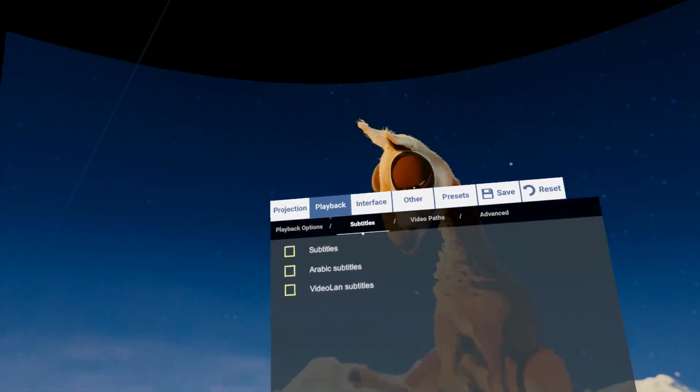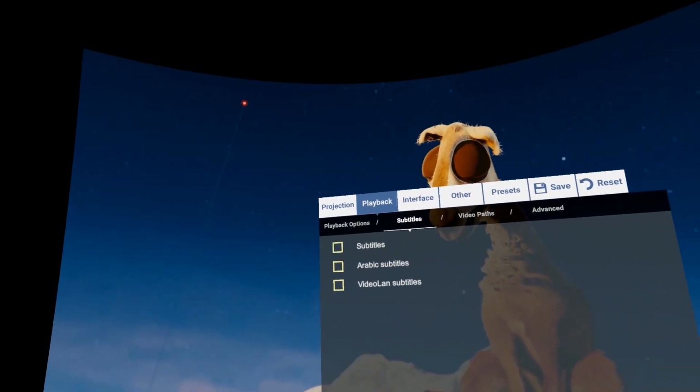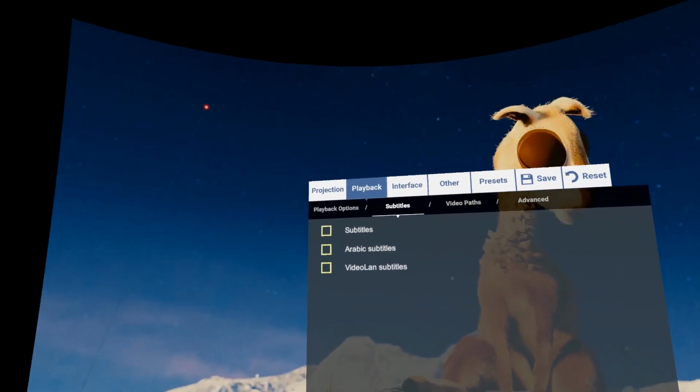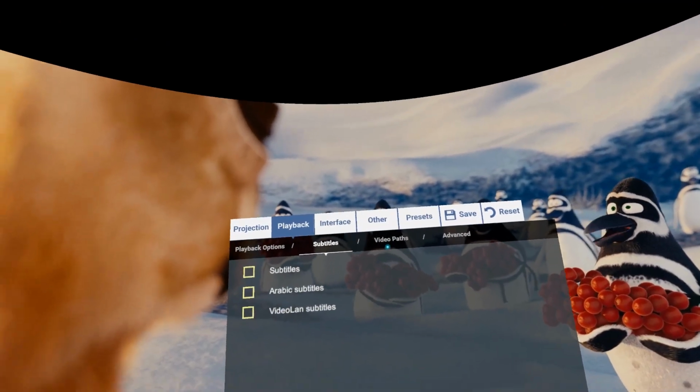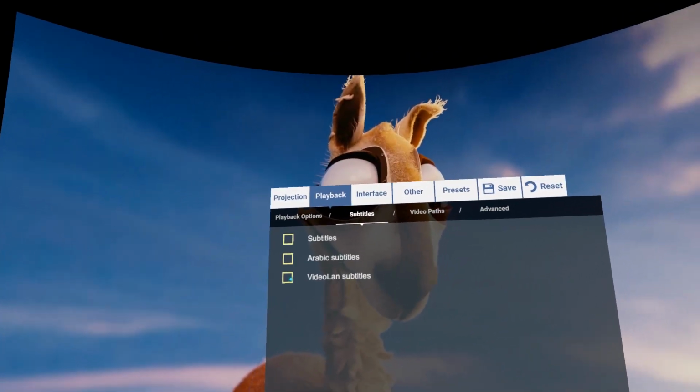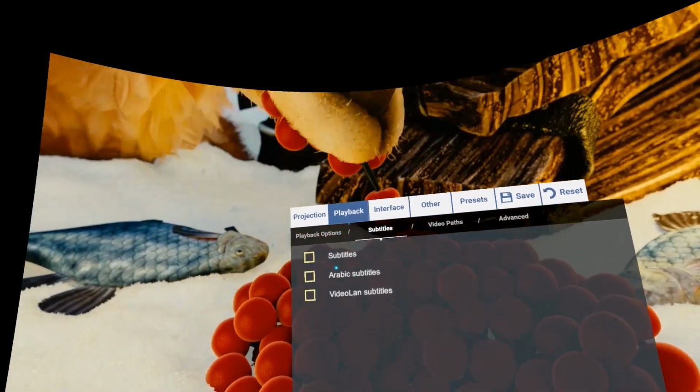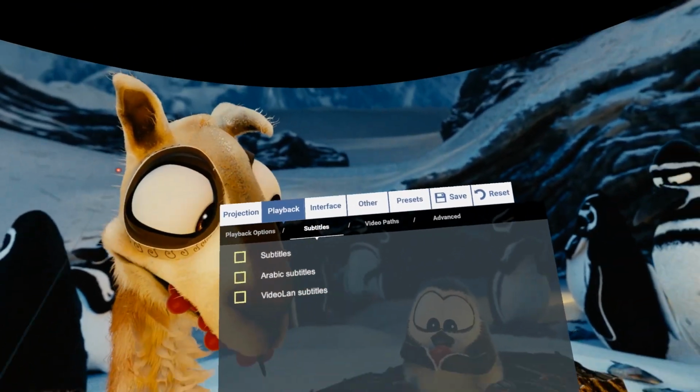It supports subtitles both natively for SRT accompanied subtitles, or if you're using the VideoLAN video path, then you're actually allowed to use internal subtitles. If you've got Arabic subtitles, it also allows you to use those.